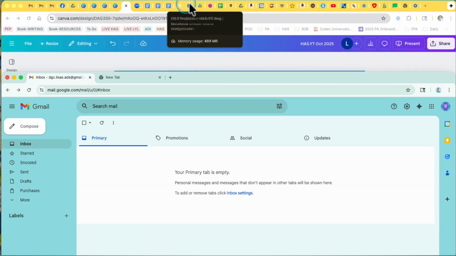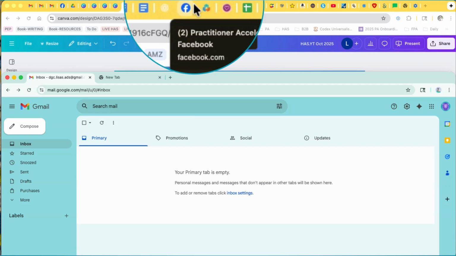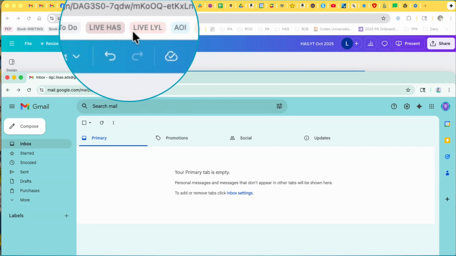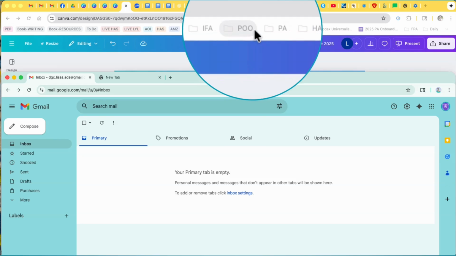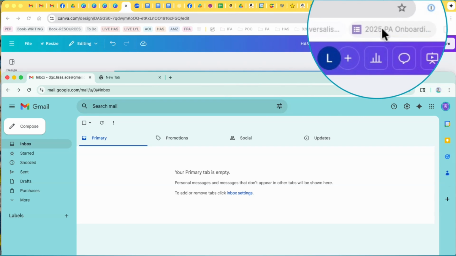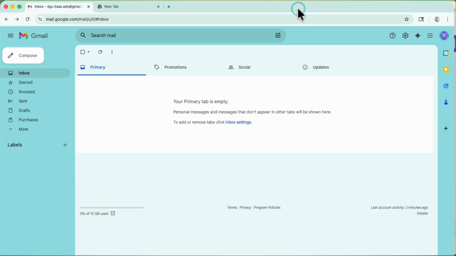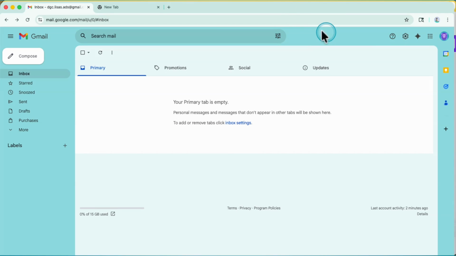Up here, you can see these are my tabs at the top. And then I have my URL, and then I actually have a bar below that which is my bookmarks bar. So I have folders in here, I have different bookmarks. So I want you to be able to see that. On this one, because it's brand new, I don't have a bookmarks bar.